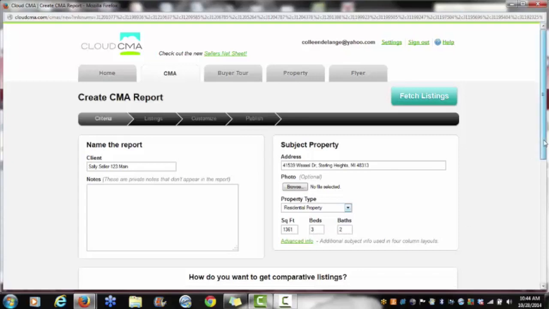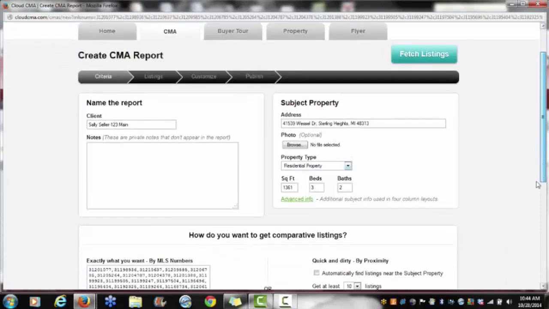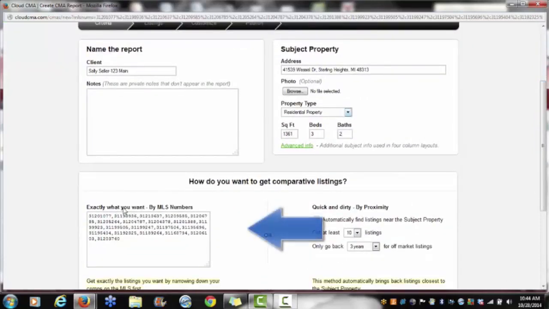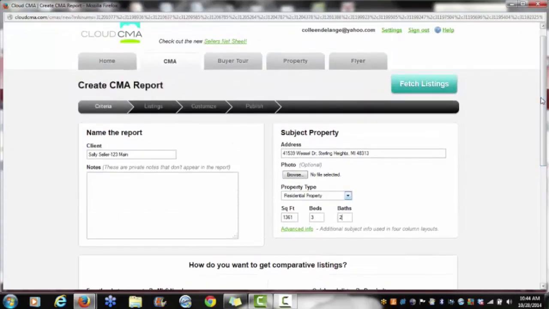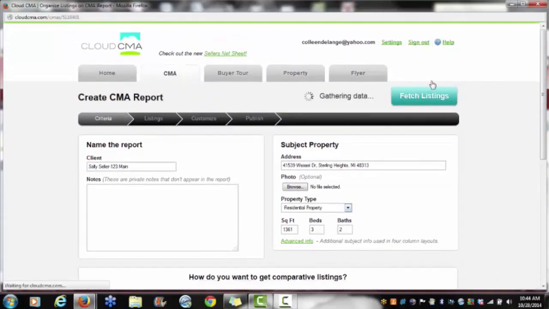That's all I really need to do because all of the hard work I already did in Paragon. I put in all the criteria. If you scroll down, you'll notice it's got all my MLS numbers loaded for me. There also is an option to do a quick and dirty. I prefer always doing my search in Paragon because it allows me to be a lot more accurate. So really all I have to do here is add in my property details and select Fetch Listing.